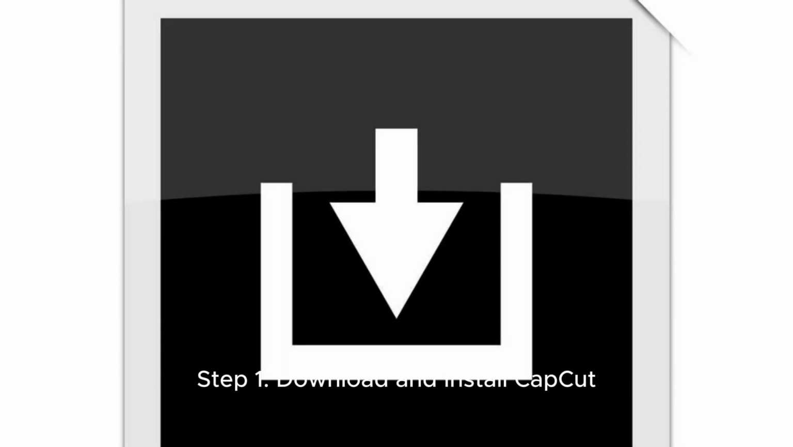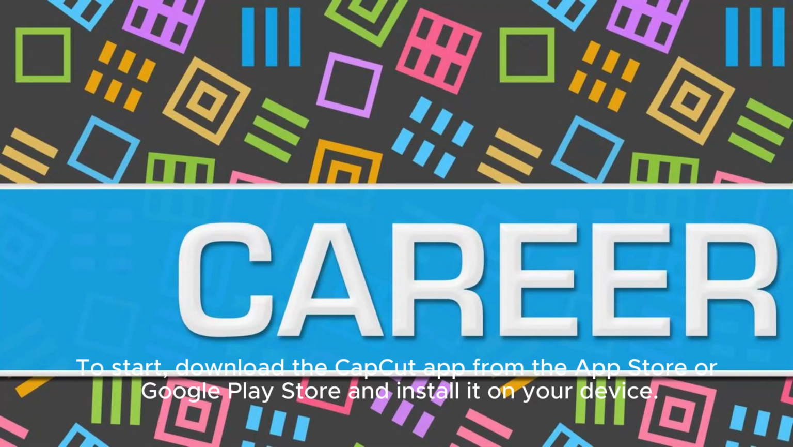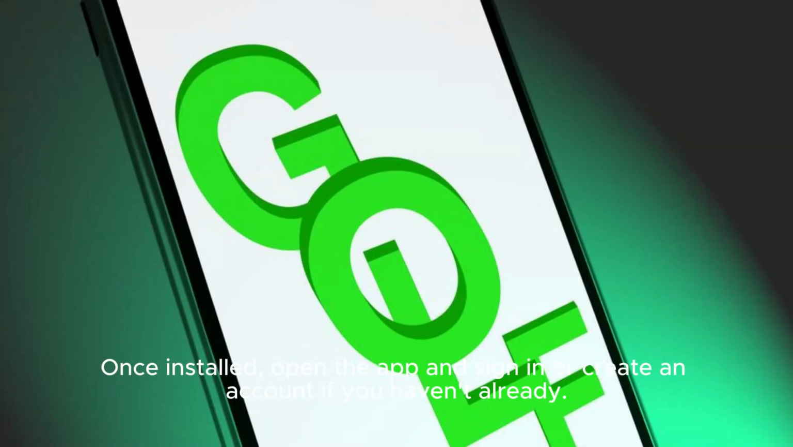Step 1. Download and install Capcut. To start, download the Capcut app from the App Store or Google Play Store and install it on your device. Once installed, open the app and sign in or create an account if you haven't already.